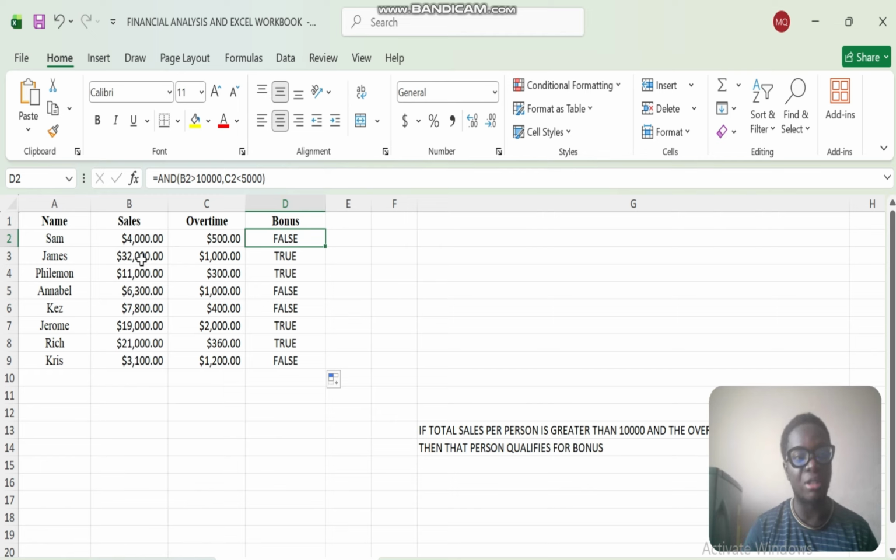Now in this particular case, you can see that this one is greater than 10,000, and at the same time the overtime, which is C2, is less than 5,000, so this condition is met, so it returns a true. This is also greater than 10,000 and this is less than 5,000, so it returns a true. All right, and so that is how the AND function works.